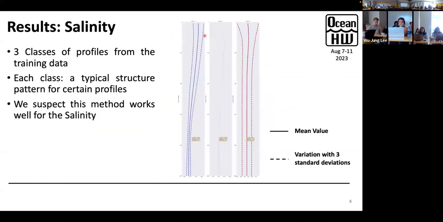Same thing happens for the salinity, but actually, as you can see, we have 3 classes, which means we suspect that this method works very well for the salinity. Maybe it works better for temperature, but we have to investigate more in depth.